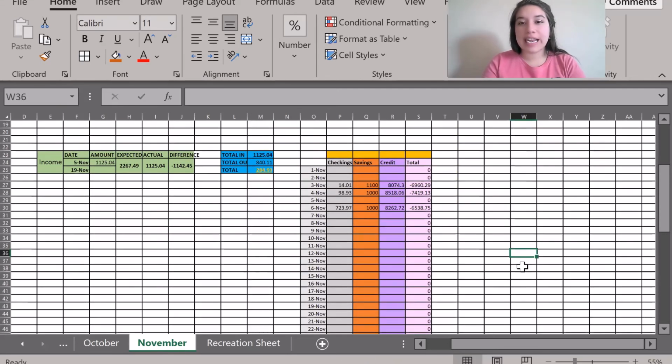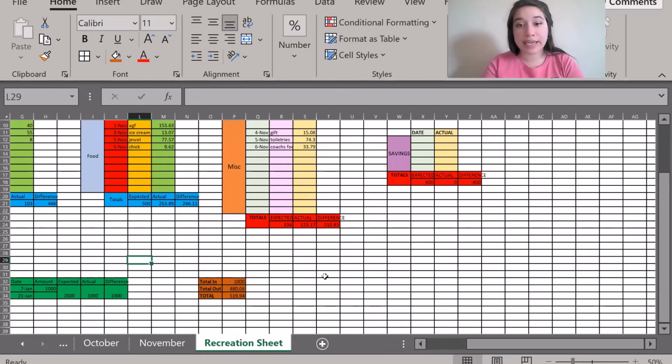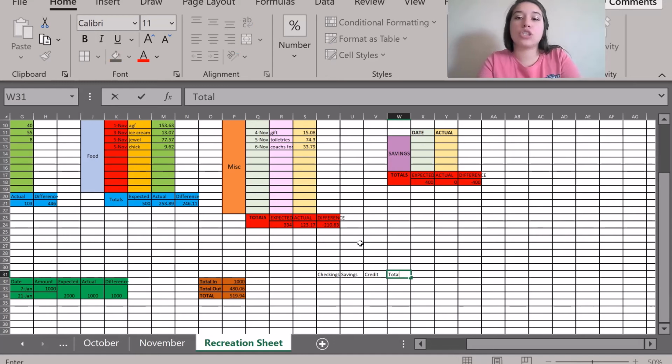So this is the daily box to see where we're at, see what all of our numbers are looking like for the day that we can input. So we're gonna just write checkings, savings, credit, and total. Those are my bank accounts. If you have more bank accounts, you'll put those in here too. So checkings, savings, credit, and then this is the total.